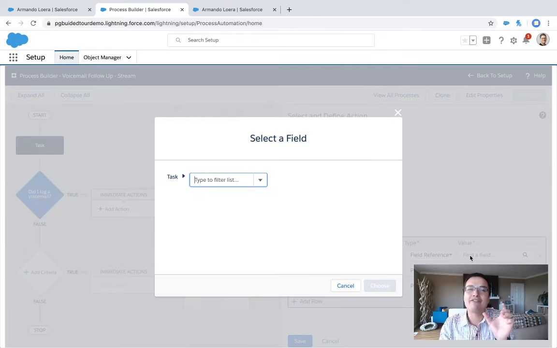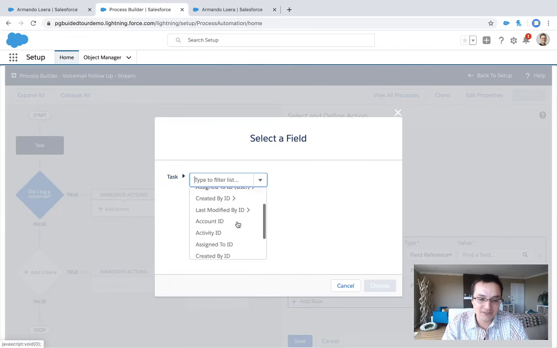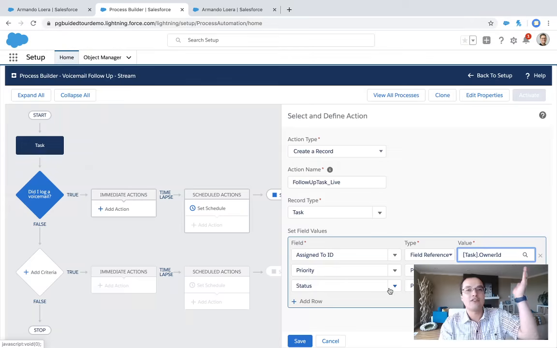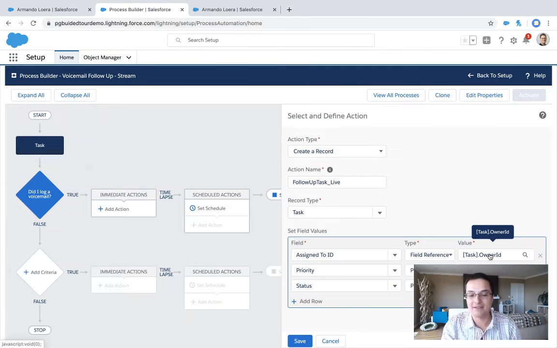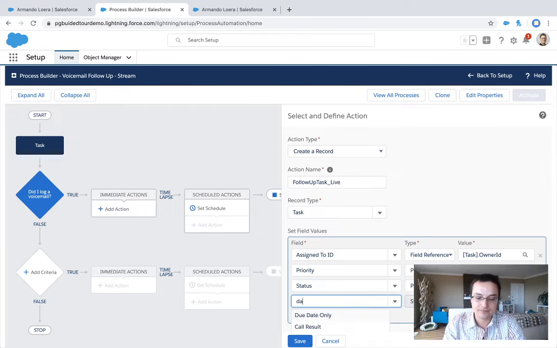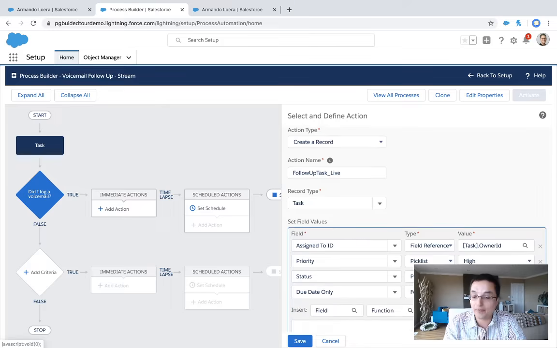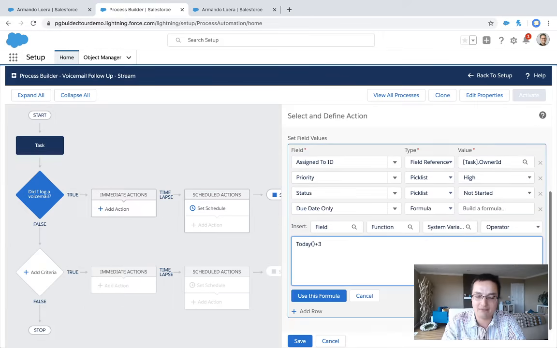So if you already have a value in the system and you want to dynamically fill it in, it's these field references. So here, I'm just going to say, go and get me whoever the task was assigned to. So the voicemail was owned by somebody. Make this follow-up owned by the same person. It's high priority. The status is not started. Let's do the date. The date equals what? What are we going to do? We can do a formula, right? And I like something like make the date today plus 3 days. Call them back in 3 days.